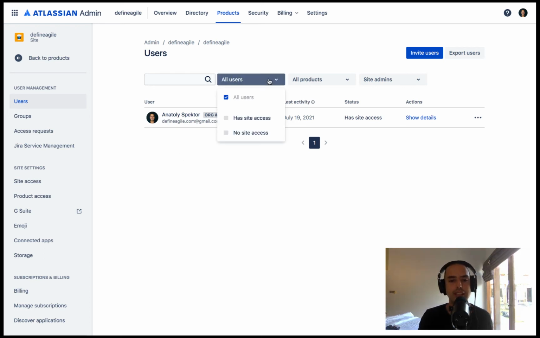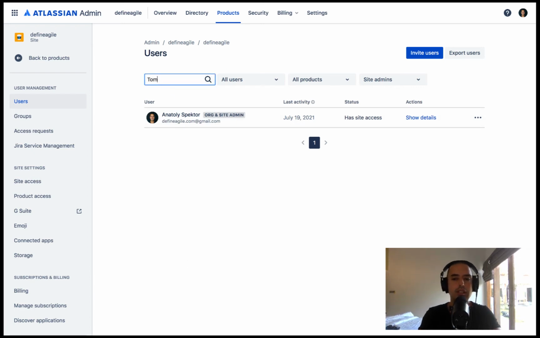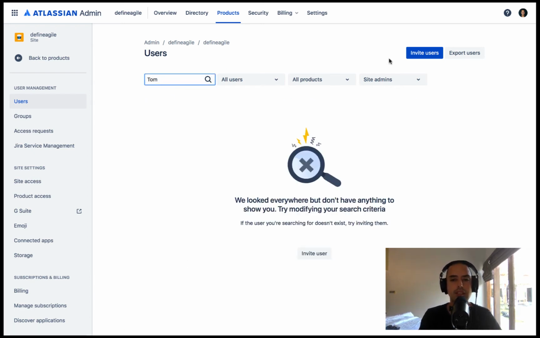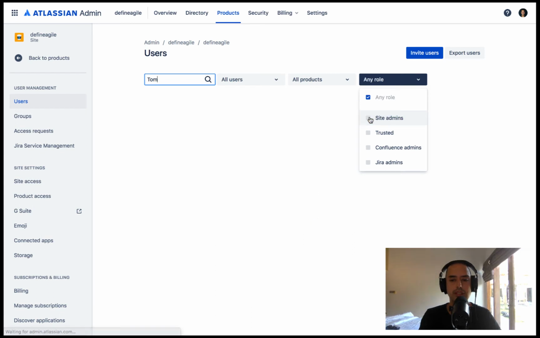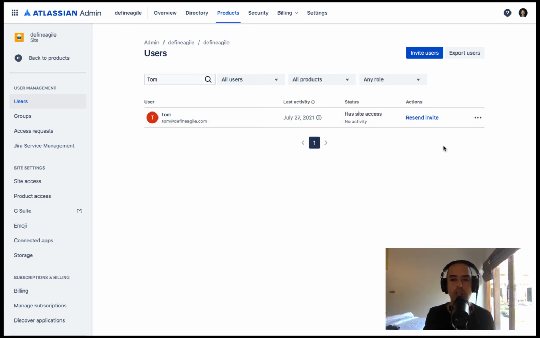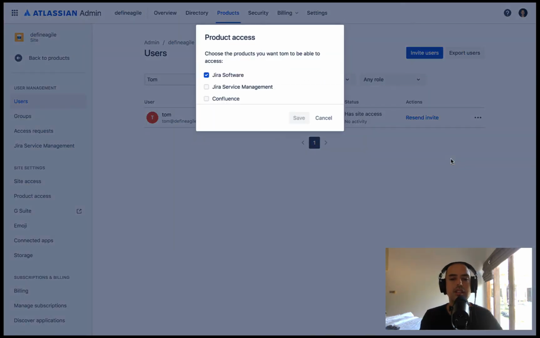And let's say you want somebody else to be a site admin. For that, let's find our friend Tom here. He's not a site admin, so let's remove this filter. Here's Tom. We want Tom to be a site admin as well. How do we do that? We click on three dots. We click on show product access first.